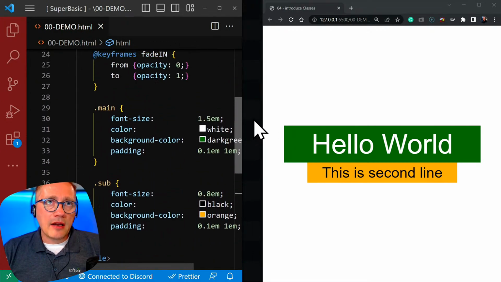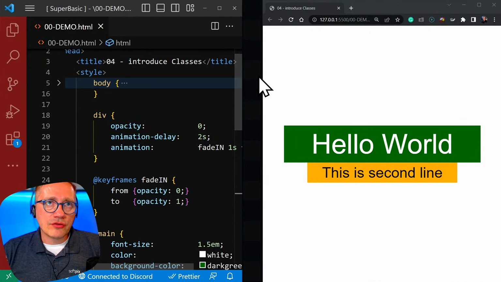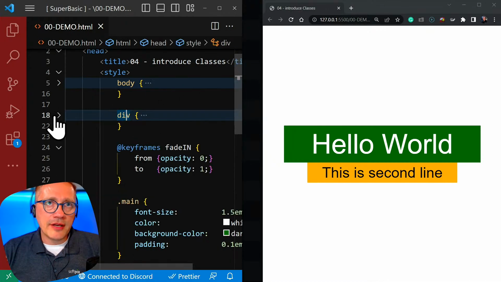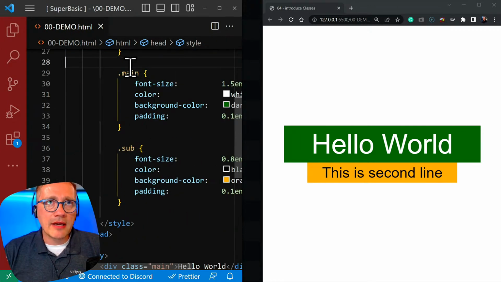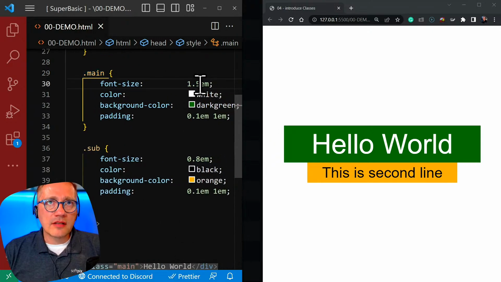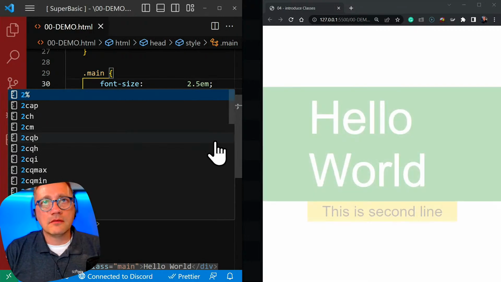Right? And here in our style section, we have the div, what we had before. We had the animation we had before, but we have these new definitions. We have a main class because it has this little dot in front of it. That means that this is a class definition. And all right, so now we can start to modify this stuff. So if I make it bigger and save, it got bigger.